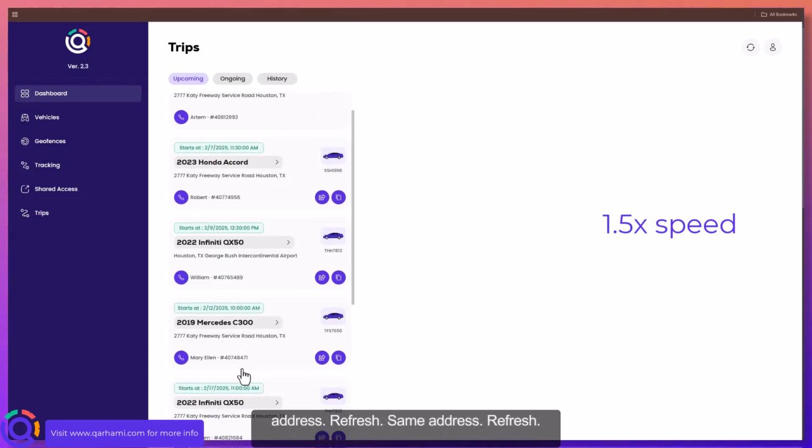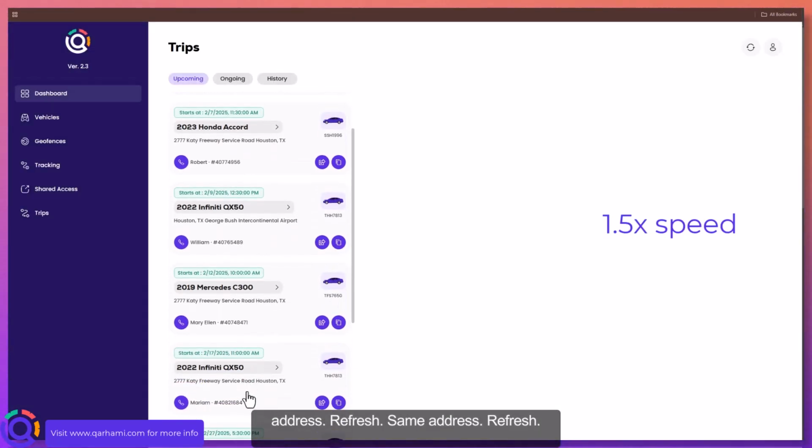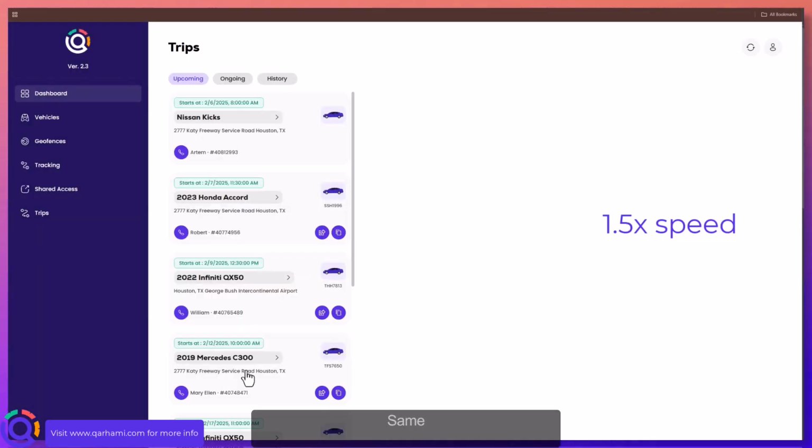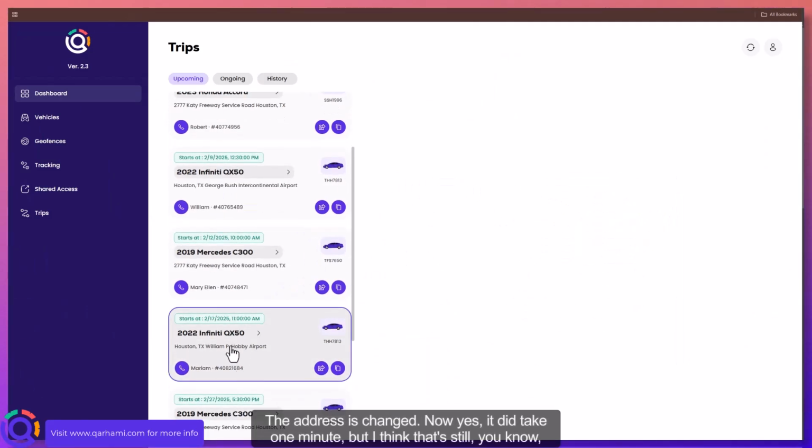Refresh. Same address. Refresh. Same address. Same address. And there you go. The address has changed. Now, yes, it did take 1 minute, but it depends on when your email comes in. If it comes in at the beginning of the check that our server does, then it'll take a whole minute. If it comes in almost close to the server checking time, then it'll happen instantly. So there you go.